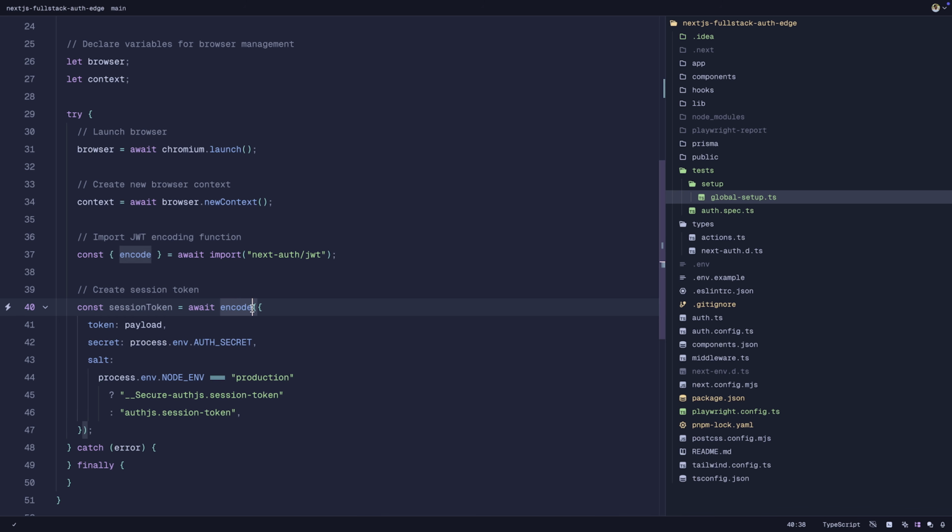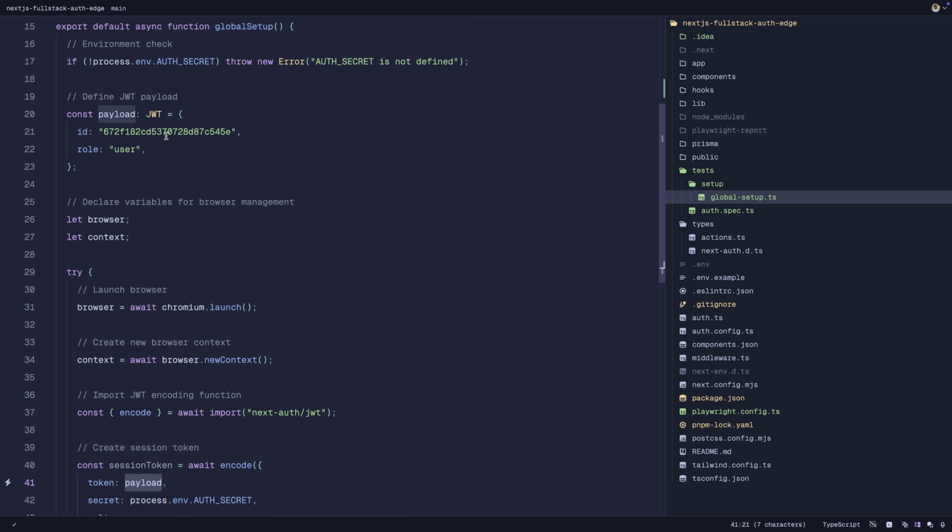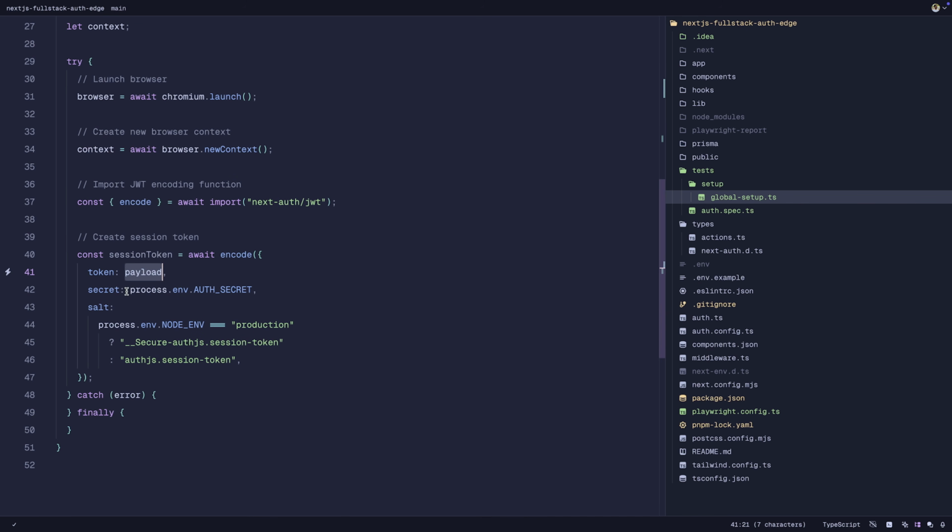Now, when you call this encode method, it basically expects you to pass this object. In this object, you need to pass three important properties. First of all, in the token, you need to specify the payload that we have created over here, which is this one. And then second, we need to specify the next auth secret. Okay. And then if you're using next auth version 5, you also need to provide the salt value. Now, this is really important. If you're in production, the salt value should be something like this. But in case of local development, this is going to be something like this.